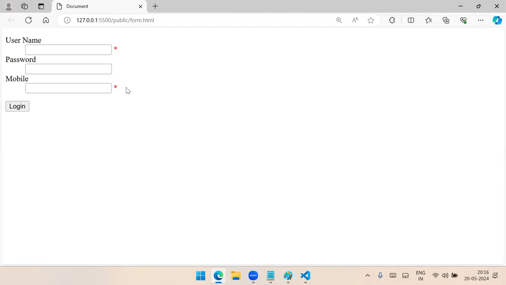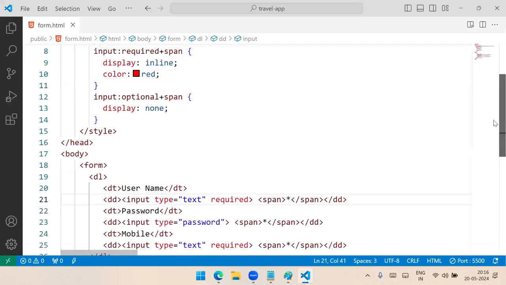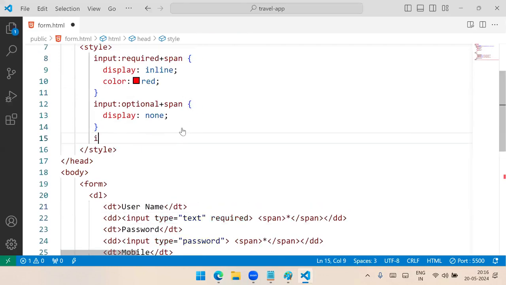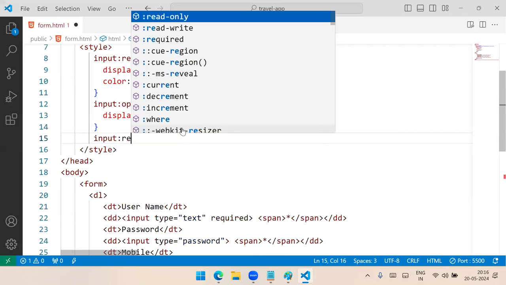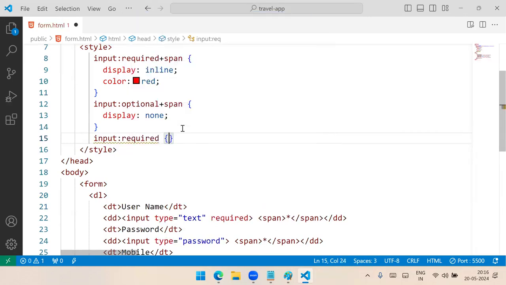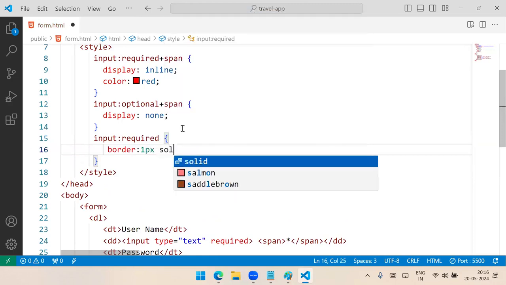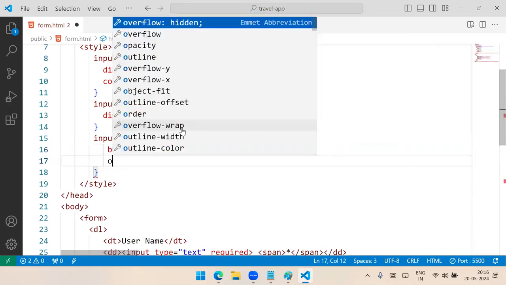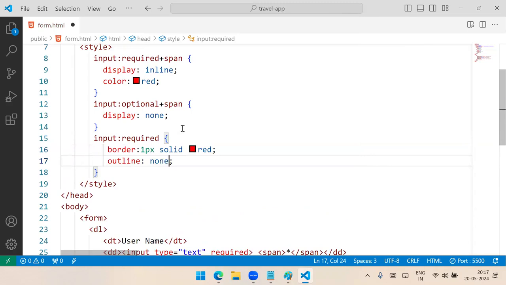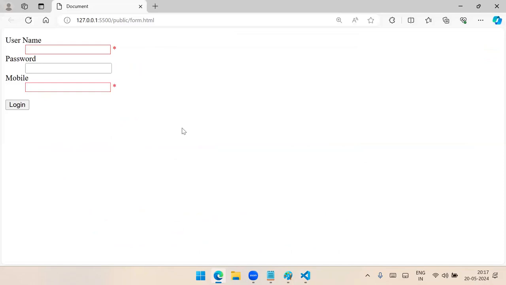We can apply it for the text box. If it is required, the text box should be red color. How will you apply it? Wherever input is required, then directly border 1 pixel solid, which color? Red. Outline, keep it none. Outline has a black outline, right? So now it is red.